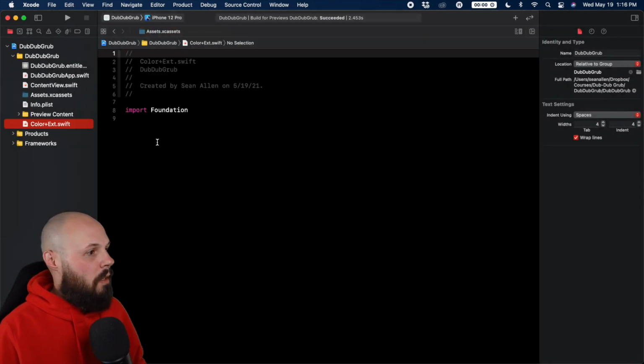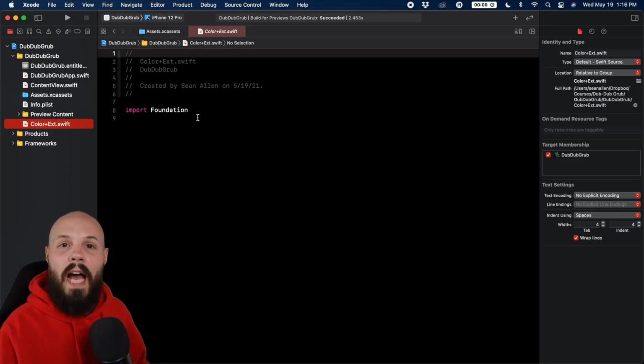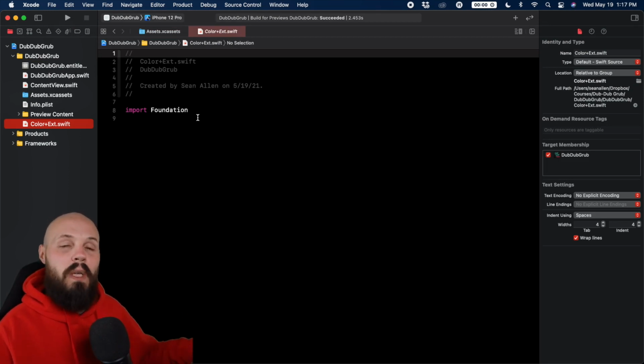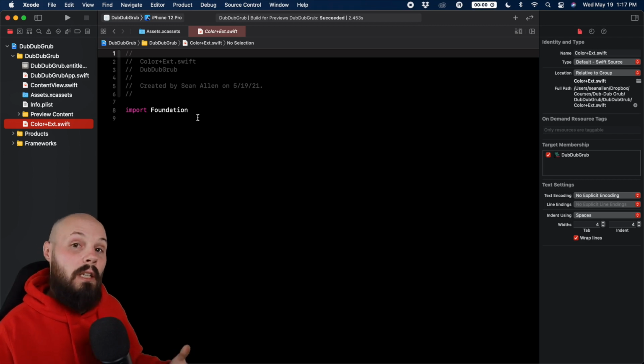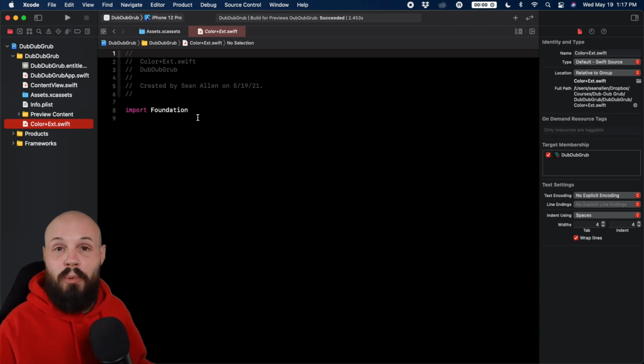Hit create. And by the way, an extension is just additional functionality that you can add to an existing Swift or SwiftUI type. For example, Color is a type in SwiftUI. So I'm basically adding another color, because the default colors are like Color.red, Color.yellow. Well, I'm going to add Color.brandPrimary. So now anytime I would use something like .red, .blue, I can just type .brandPrimary. Just makes the code a lot neater.